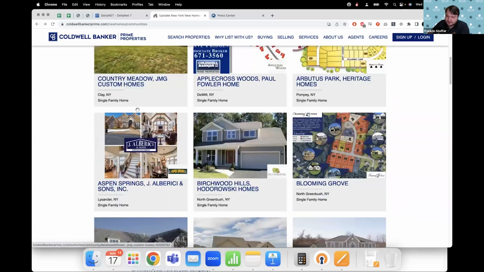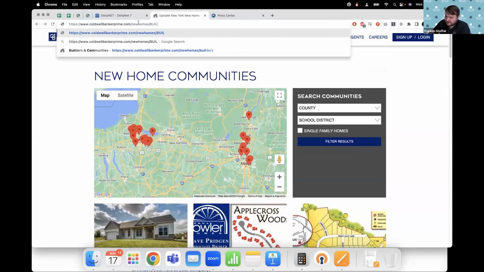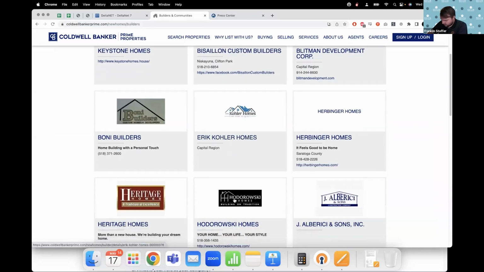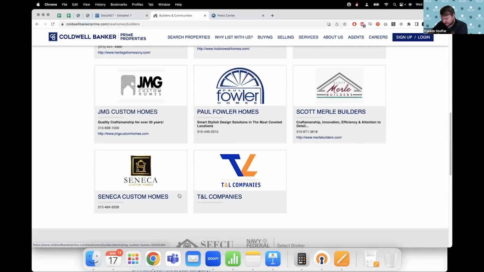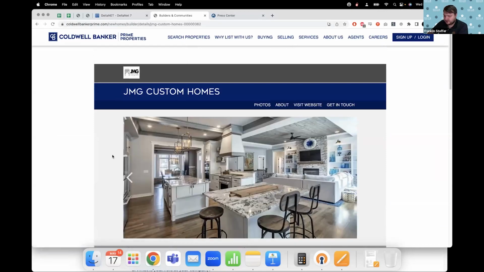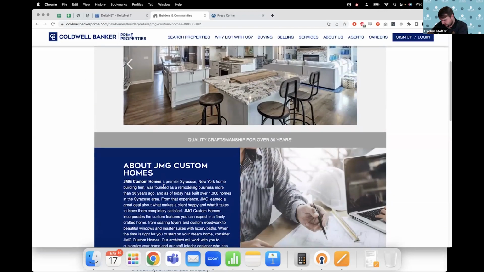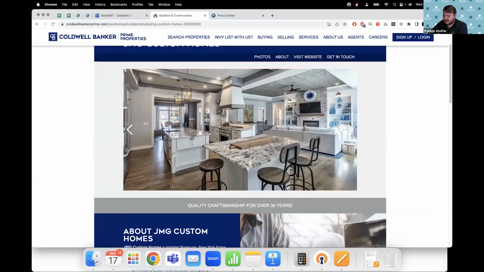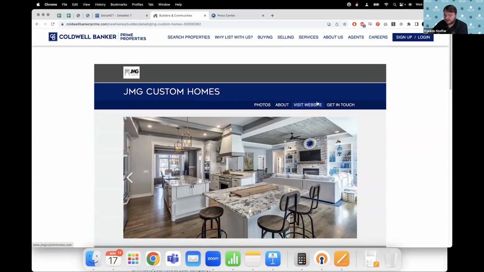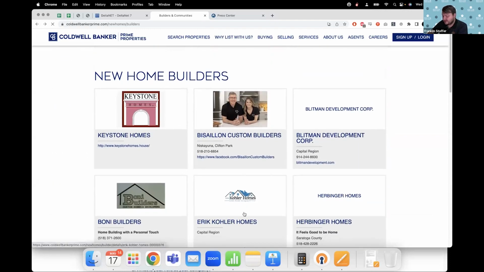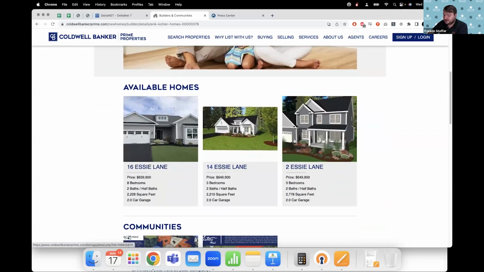And in addition to being able to search for communities, you could also have landing pages that are tied to builders. So now here are all of the builders that are highlighted on their website. And if I click into some of these builders, you'll find additional information about the builder. So here's content about JMG Custom Homes, and there's contact forms that are tied to this particular builder. I could view their website. I could fill out the contact form. So you're able to build out landing pages for each one of those builders. And as I mentioned, see the model homes that they're building as well.